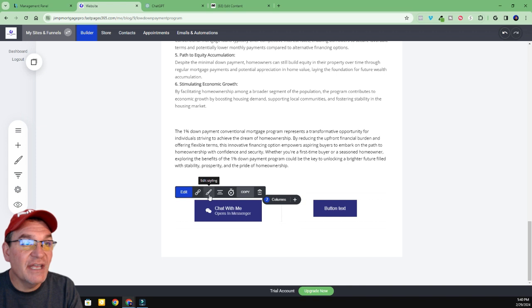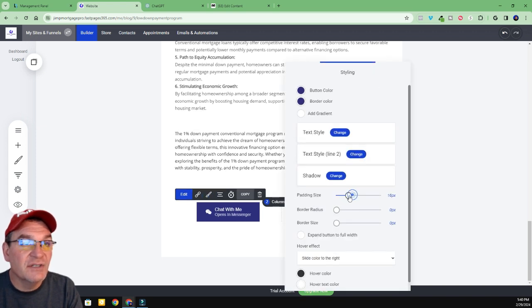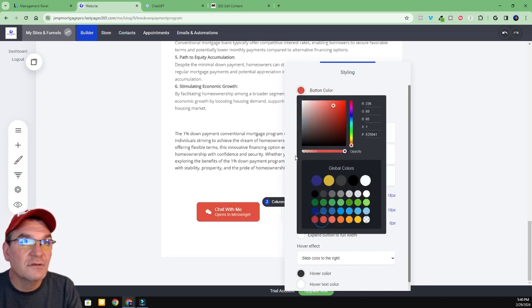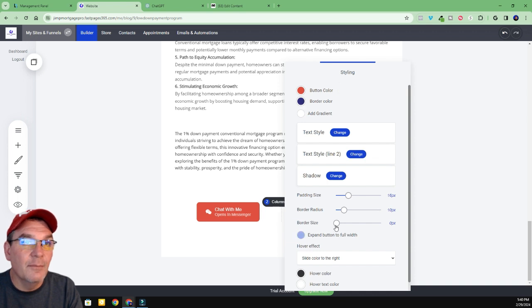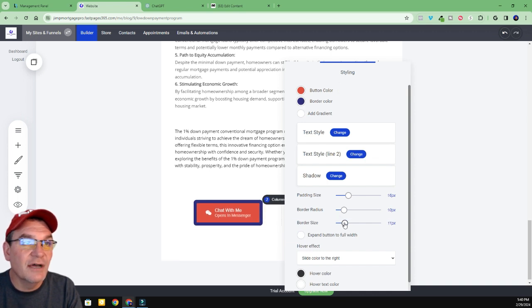Now if I want to, I can change the appearance of the button. I can change the padding size. I can change the border radius. So if you want rounded borders, it could be 10. If you want the border size to be bigger, there's a way to do that as well. You can change the color just like that. And that border is still blue, so you can see now it's got different things. You can also animate it.